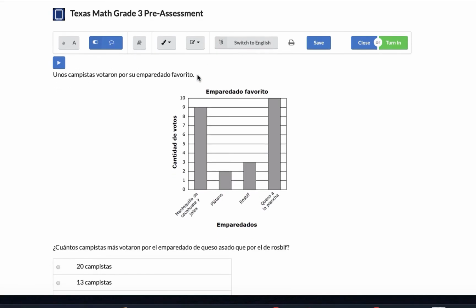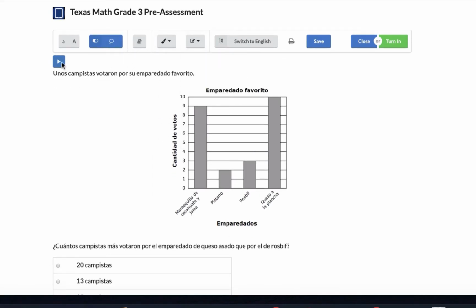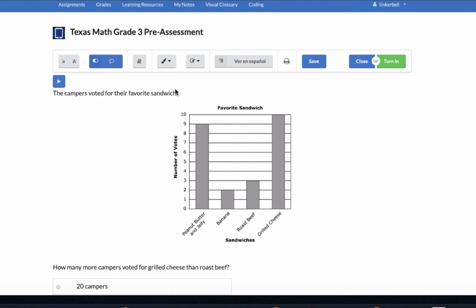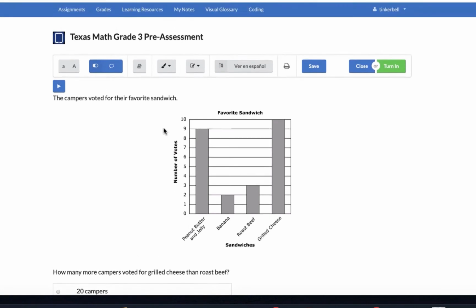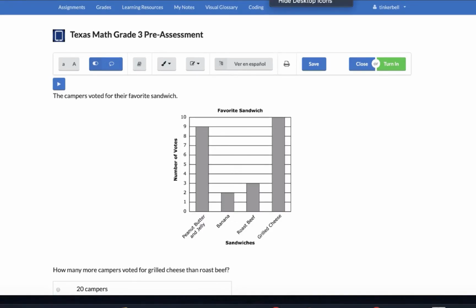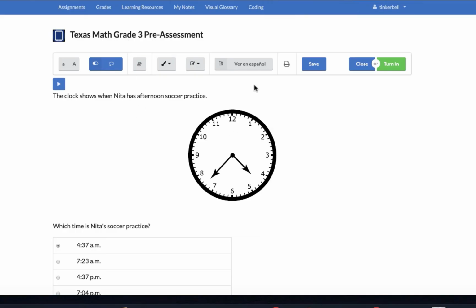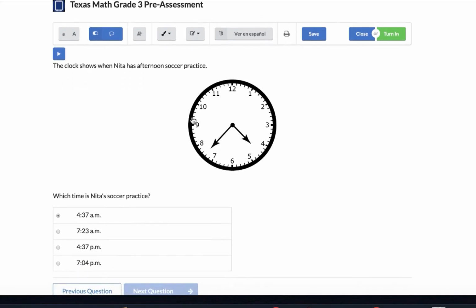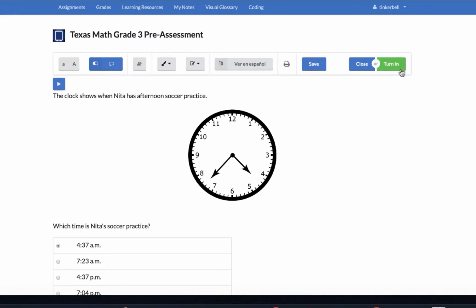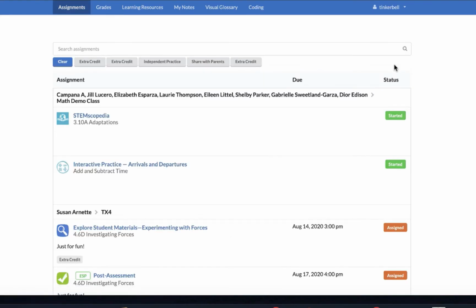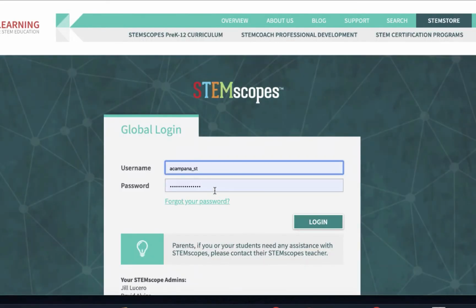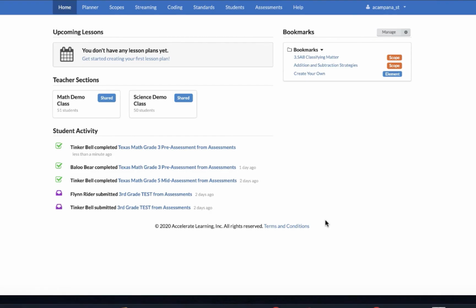So I am actually going to take this assessment very quickly. So at this moment, what I'm going to do is I'll actually take this test really quick so you can see what it looks like on the graded side. Now, I have just finished the test. So in order for us to see some data on our teacher side, I'm going to go ahead and click turn in. Now, I will go ahead and log out as a student and then log back in as a teacher so you can see what it looks like on the teacher side.